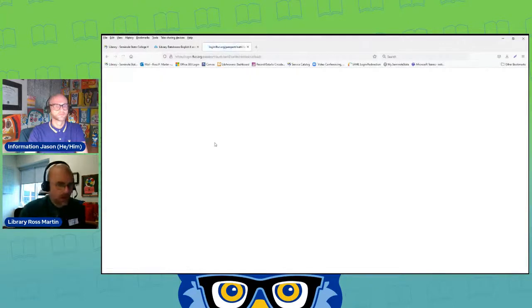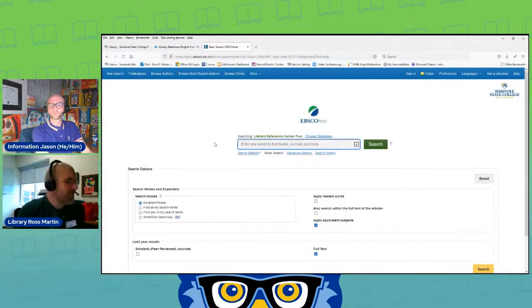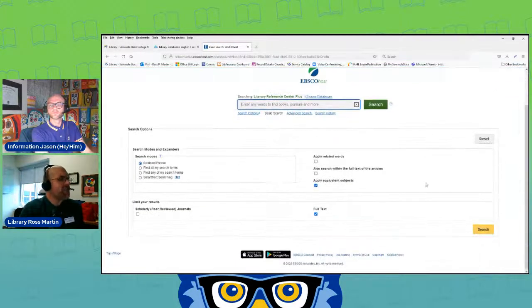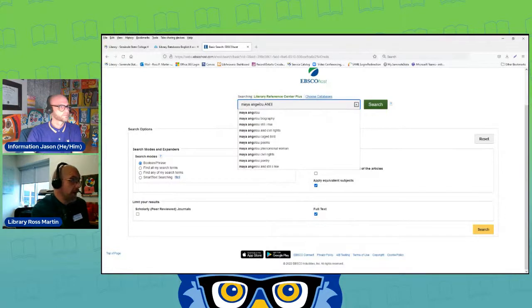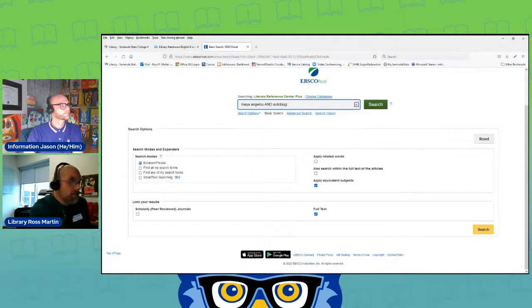It's a little bit more, maybe the word is traditional database, if you've seen other databases before. If you haven't, though, it's really designed for searching. The other ones do browsing really well, and they kind of lead you through the information gathering process. In this database, it's going to expect that you kind of already know what you're looking at. So if I was looking at Maya Angelou and autobiography, I could search that here and probably do pretty well.